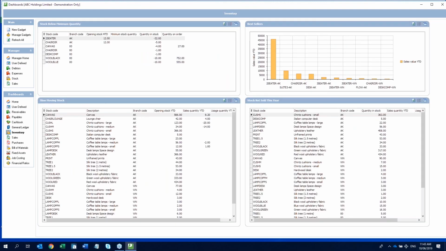Our inventory dashboards, there's a number that are available in here that are quite handy. So we've got your slow moving stock. That'll basically do a calculation and it bases it around what hasn't sold, depending on the opening stock as well. And so that'll show you anything that's basically considered slow moving stock.